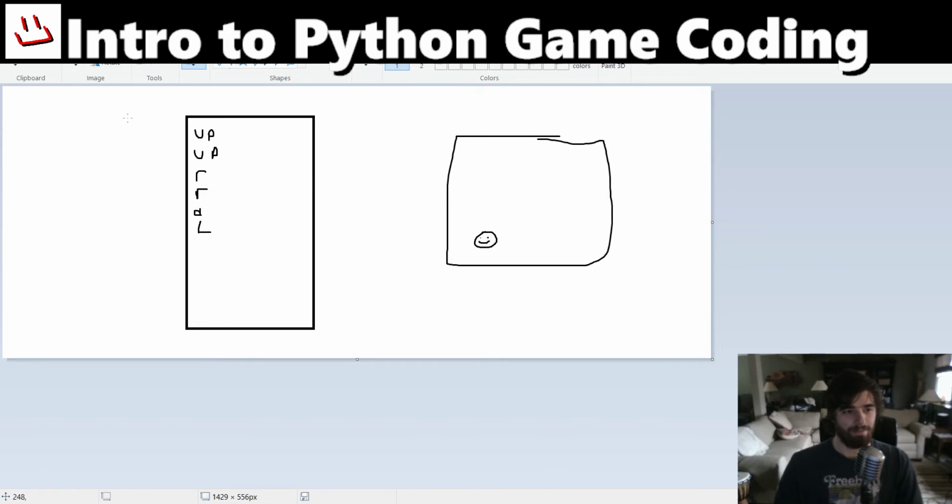This is what's going to happen. The computer is going to start from the top and read go up. It's going to move our guy up, and then it's going to read up again. It's going to move him up again. And then it's going to read right. And he's going to go right. It's going to read right, right? You see what's happening? It reads it one at a time. Go right.